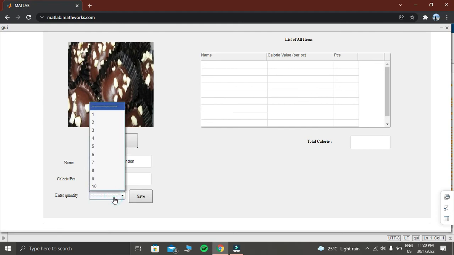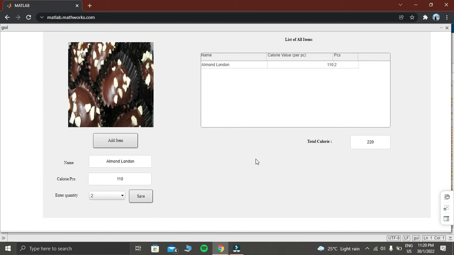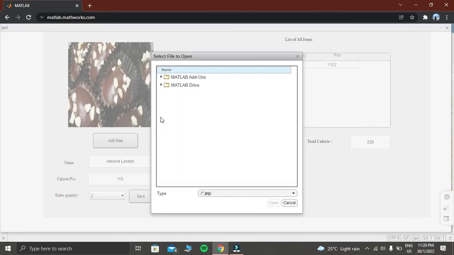The user can also add the quantity of the food. Let's say I add 2 quantity, and click save to enter the information, and it will calculate it automatically. So this is the total calorie, which is 220. The user can also add another food.